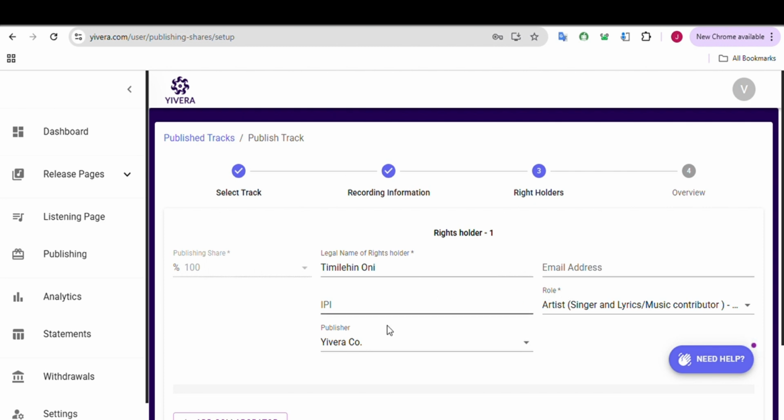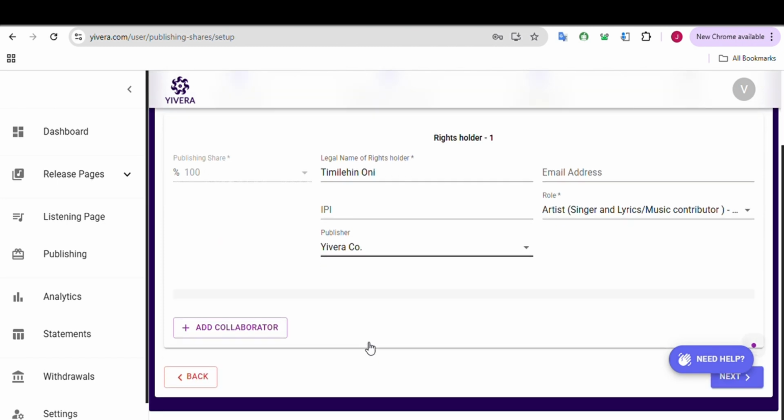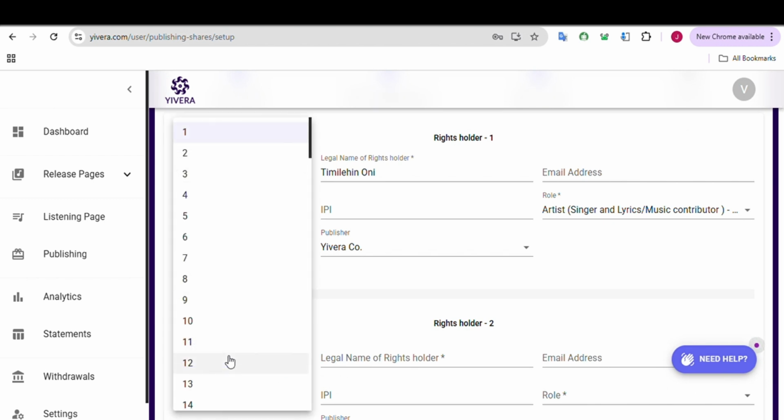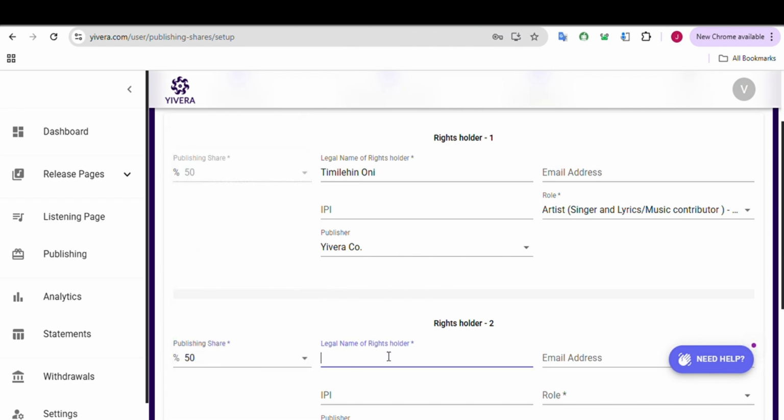Very important. So now, this person who is publishing is publishing through Yivera. Maybe the next collaborator may not be publishing with Yivera. It's very important that you make this distinction. So let's say the producer is getting 50 and the artist is getting 50. They are just two of them.